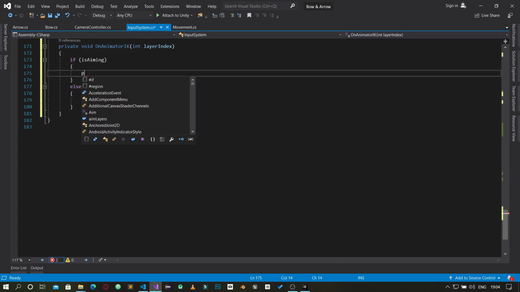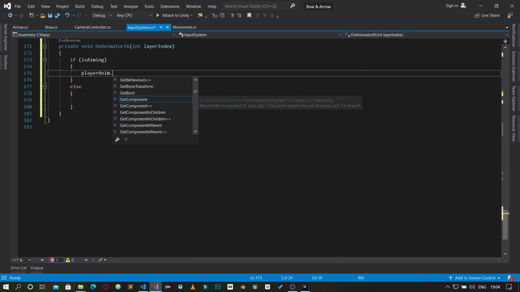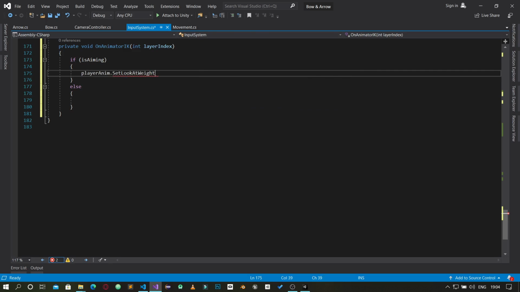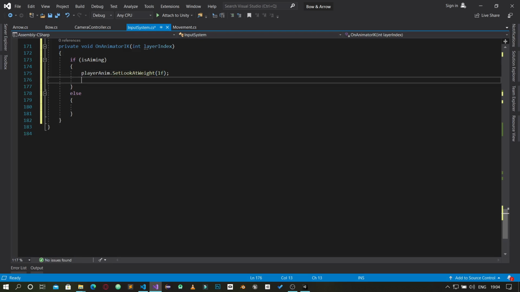So now we are going to say playerAnim dot. Now we are going to set the look at weight. Look at weight is actually a float from 0 to 1, so it's a decimal number from 0 to 1. So now if we are aiming, we are going to set the look at weight to 1, and then we are going to do playerAnim dot SetLookAtPosition.